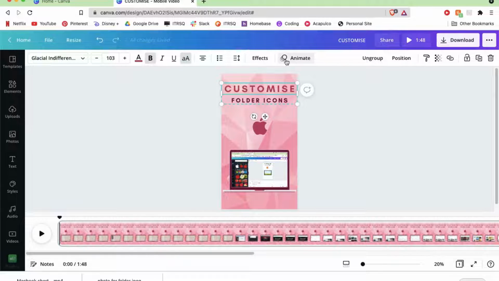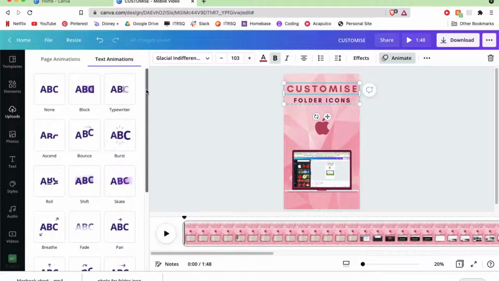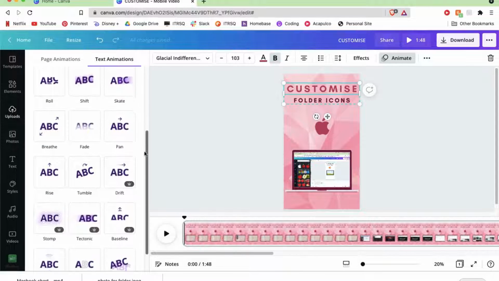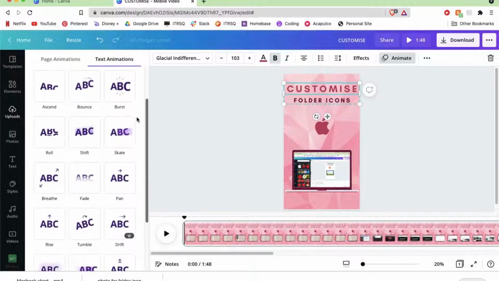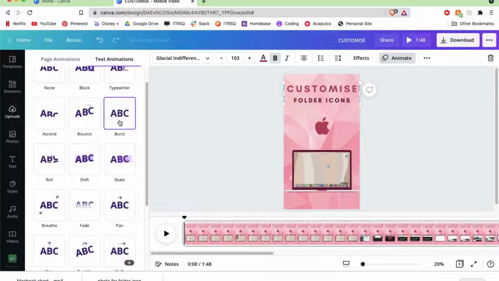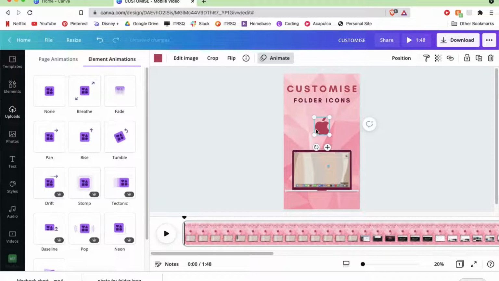So I'm going to click animate up at the top, and you'll see there are some that are free and some that are reserved for Canva Pro. So just choose whatever works best for you. Next I'm going to animate the apple. So I'm going to choose an animation that I like, and I like the rise animation.